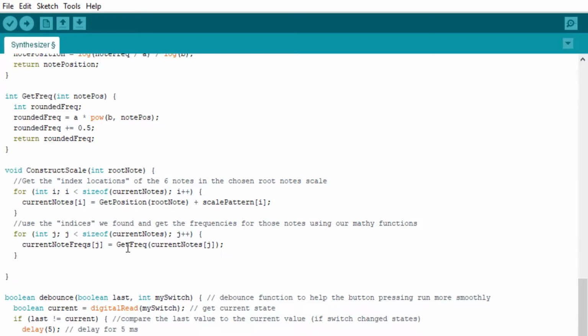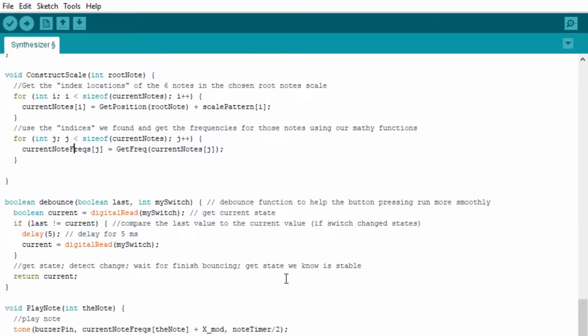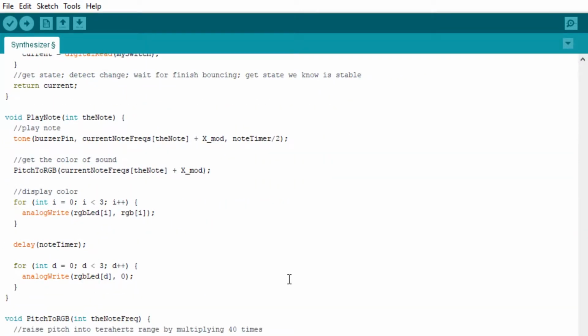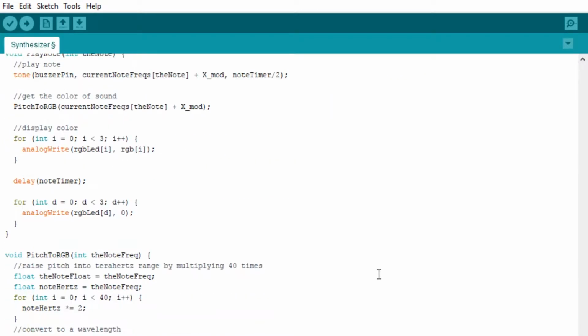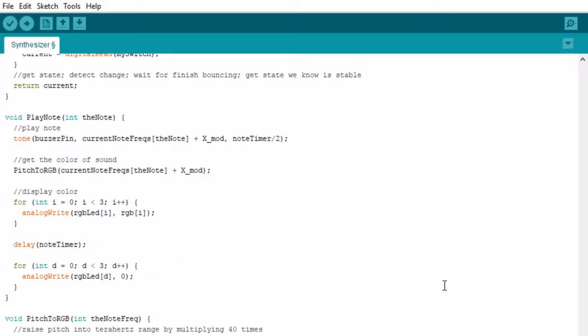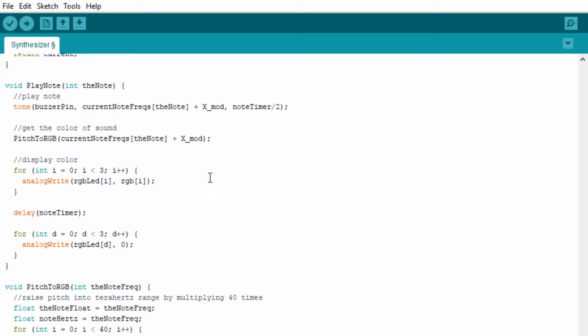To do that, we're just going to use our get frequency function, with the current notes that we just created as its input, and that'll give us all of the current note frequencies. Now we have a scale, and we've basically mapped where notes are on the scale, and frequencies bend to our will. So now we can finally play a note.